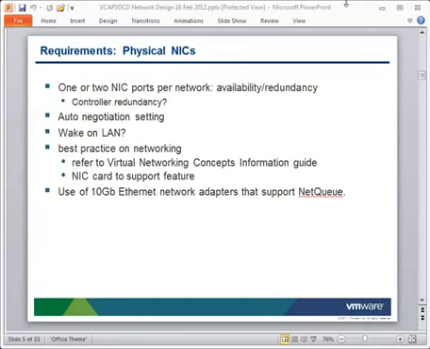So you just have to take care from ESX all the way to the network layer. All right. And for the best practice on network, you can refer to the virtual networking concepts information guide, which you can download from the VMware website.